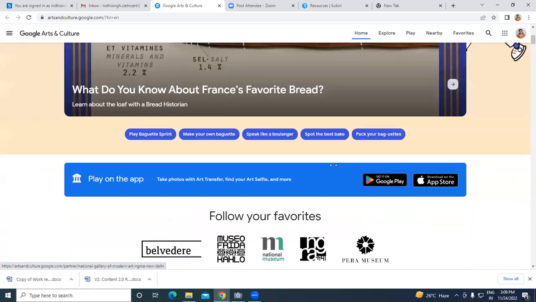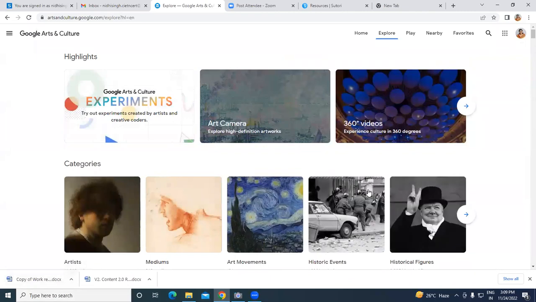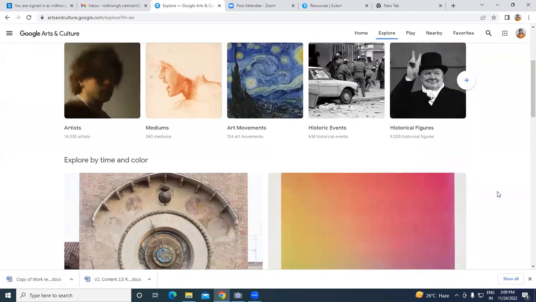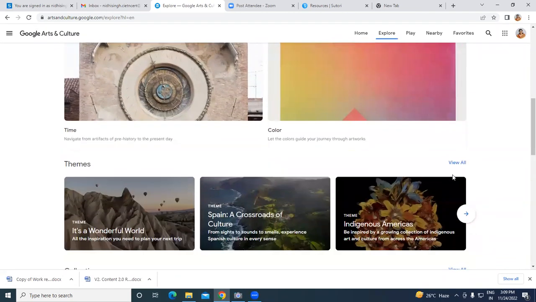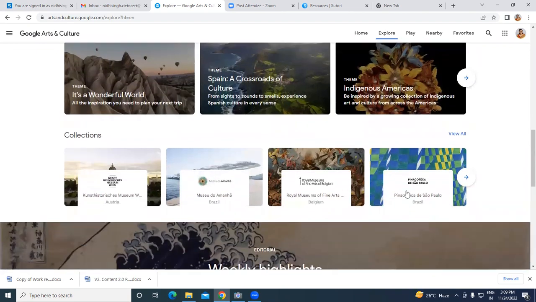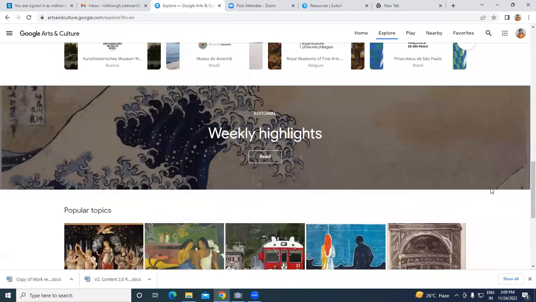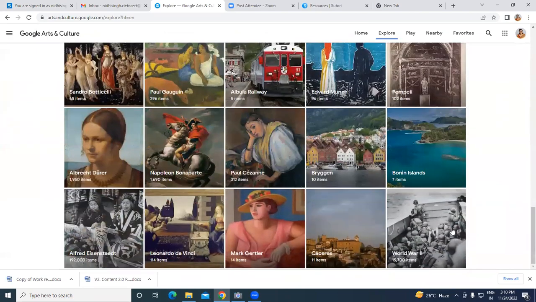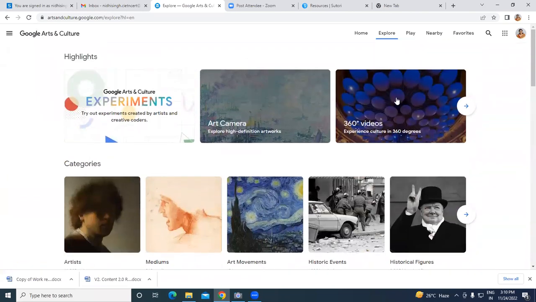Then I click on explore. See all the categories that I showed you in the screenshot, right? All these art movements, historic figures, time, color, themes. We have collections of museums, etc. Then weekly highlights, popular topics, so many things related to history, sociology, political science and all.